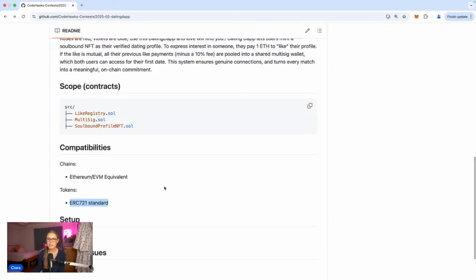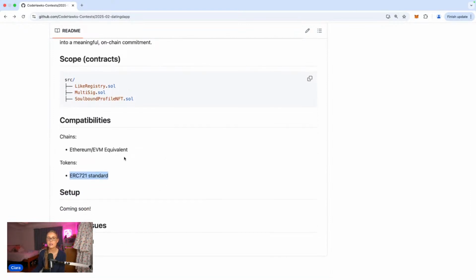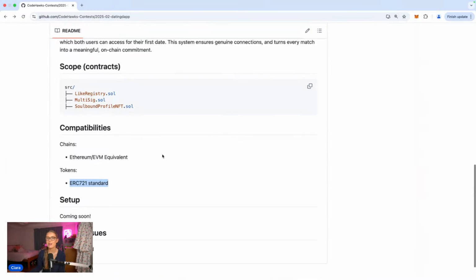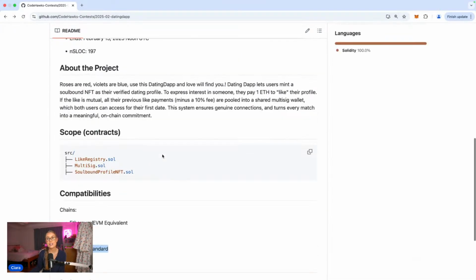Setup coming soon. Known issues, none. It's important to read through these things when you're doing an audit, because if there are known issues, then you don't want to spend your time writing up issues that are already known.